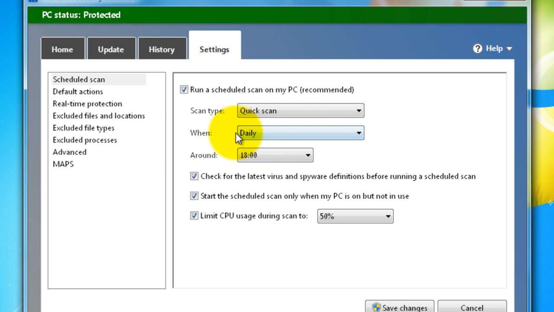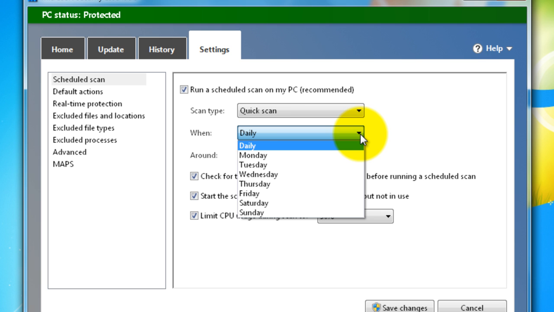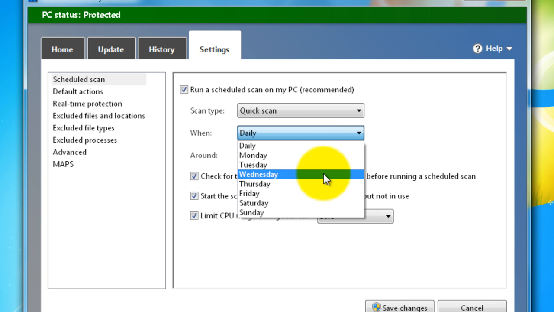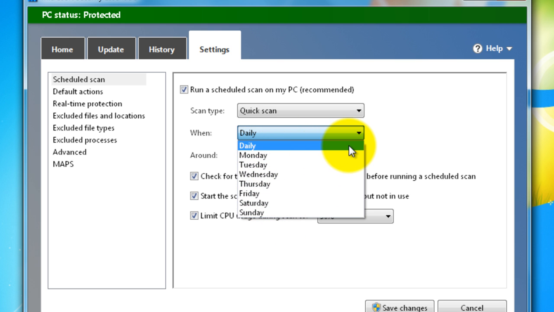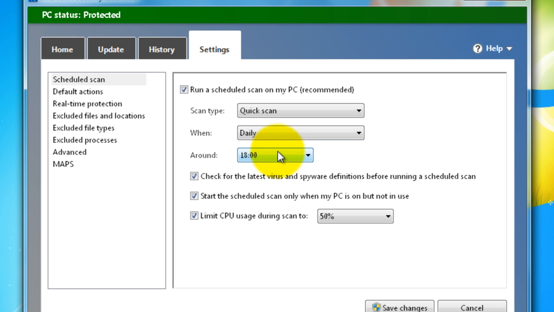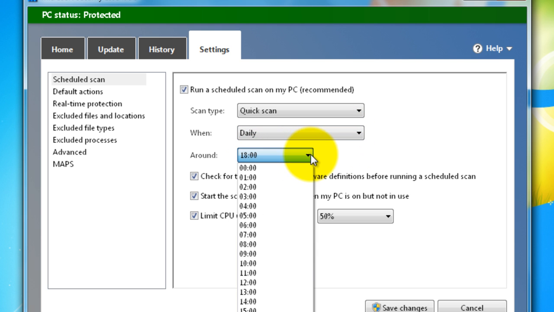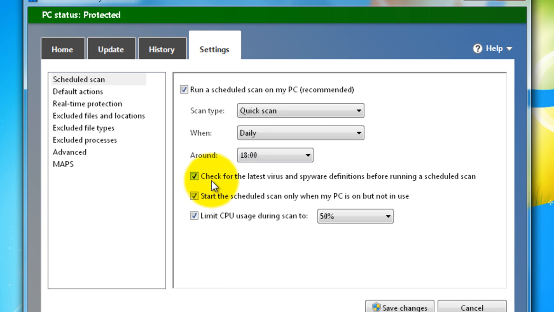And then I have it set here to daily, but you can set it to Monday, Tuesday, Wednesday, Thursday, right down through the whole week, whichever day you'd like it to run. But really you should be running a scan every day and at a time when you're not using it, so you can change them here. Okay. The next one here then is check for the latest virus and spyware definitions before running a scheduled scan. Make sure that guy is ticked. It's very important to check for the latest virus and spyware definitions.